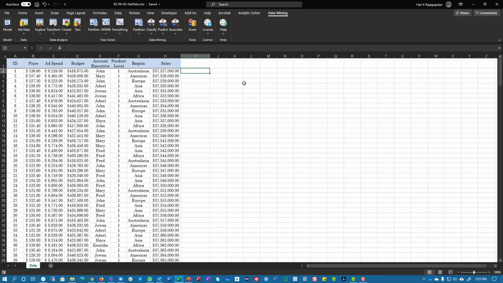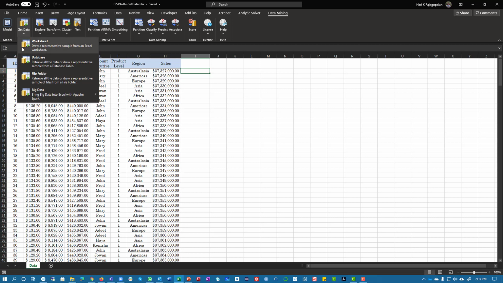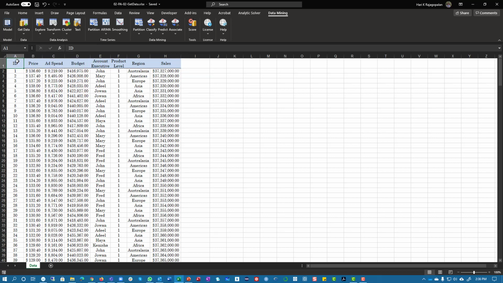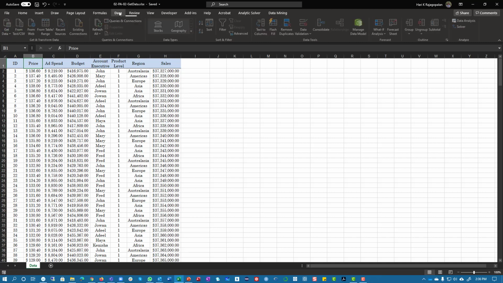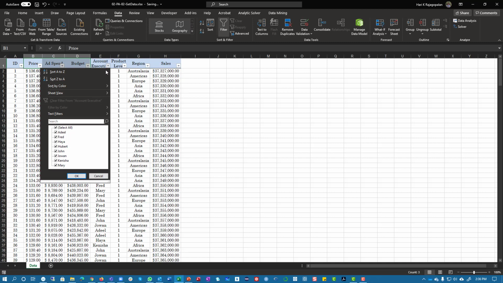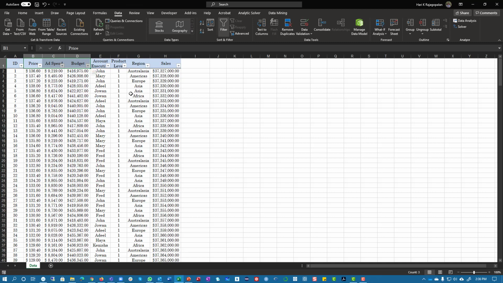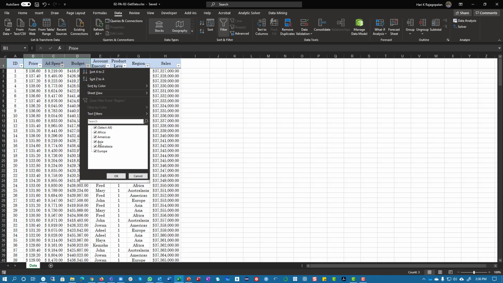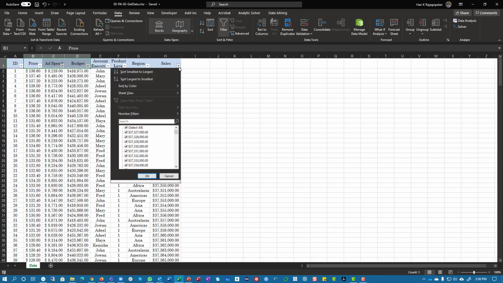All right, so here is the data set, and while we can definitely take a sample of it, I'm going to explore this entire data set because we have only 300 data points and therefore this is not that large. If you go to Data and then Filter, you can see here's your price point, you have ad spends in dollars, these are continuous, you have account executives: Adele, Fred, Haya, Hubert, John, Juan, Kenisha, and Mary. You have product levels 1, 2, 3, where this is ordinal. You have regions of Africa, Americas, Asia, Australasia, and Europe. It looks like each continent is one region. And then here you have the sales.